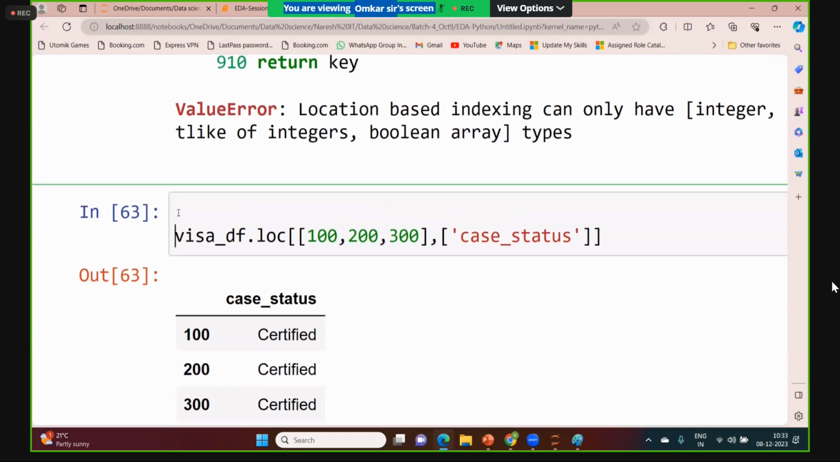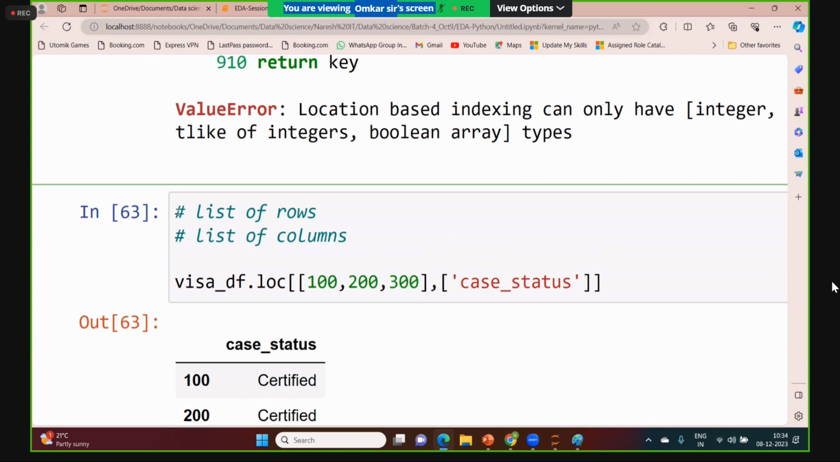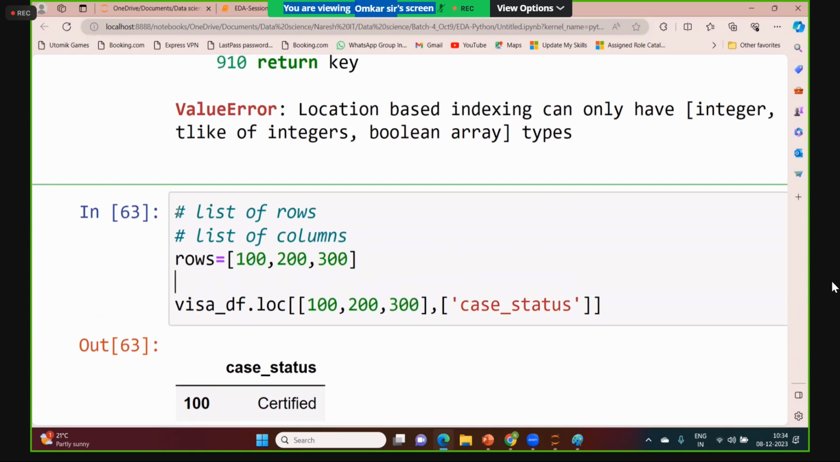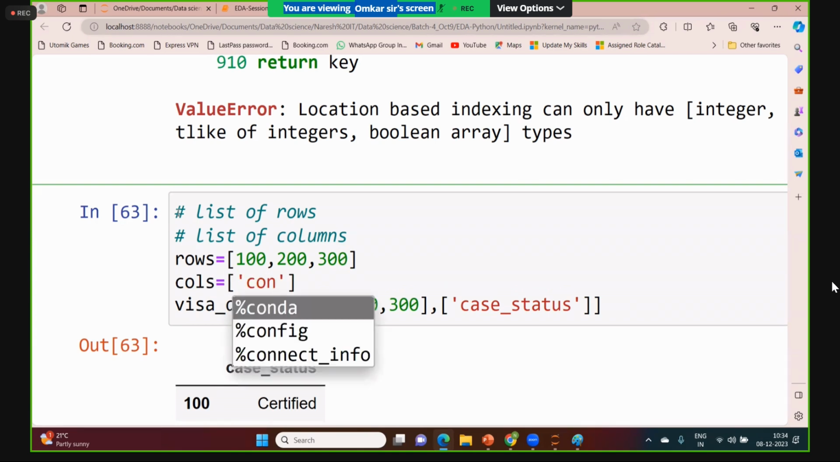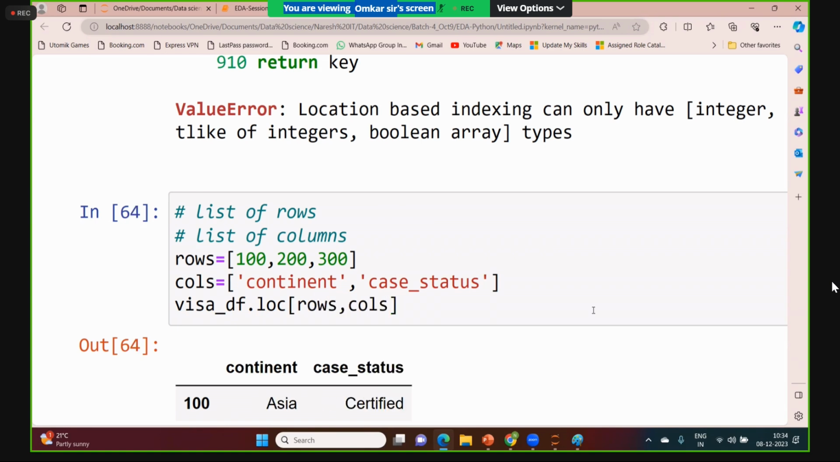In loc, there are two things. You can provide the list of rows and the list of columns. Which columns, which rows, everything you can get. Suppose rows equal to 100 row, 200 row, 300 row. Now cols equal to two columns I want. One is continent, suppose, and the other is case status. I know which columns I require, and simply you will write in the loc function rows, comma, cols. That's it.